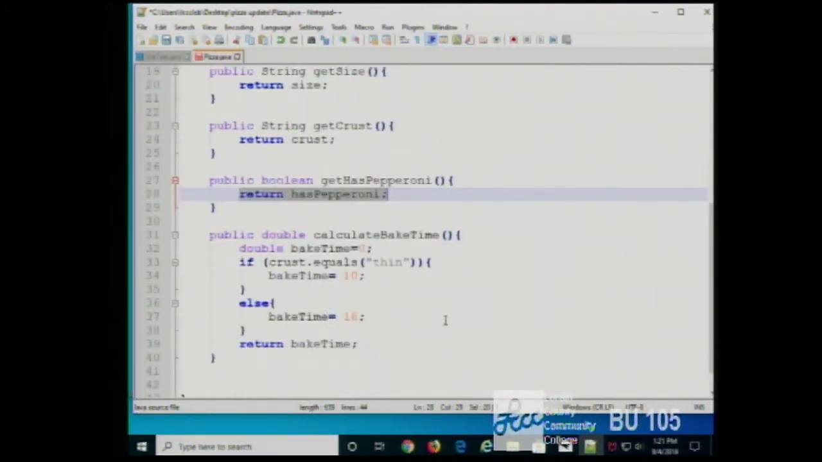We can have functions, too, that do calculations based on the attributes. One of the functions that we have here is to calculate the bake time. Okay? And in this case, what I've defined is that thin crusts, no matter what size they are, small, medium, or large, take 10 minutes to bake, whereas the bake time for thick crust is 16 minutes. So this function doesn't accept any arguments. It returns a double, which is the bake time. The bake time is determined by looking at the value of the crust. If the crust is thin, then the bake time is 10 minutes. Otherwise, the bake time is 16 minutes. And in either case, we return the bake time.